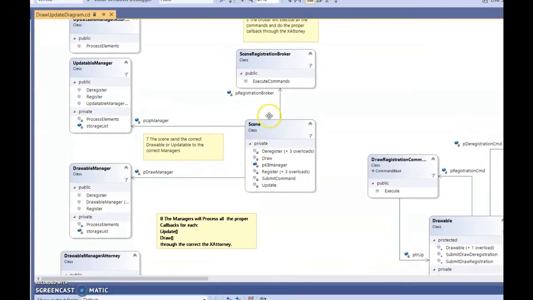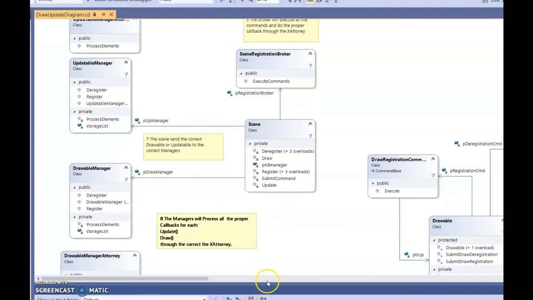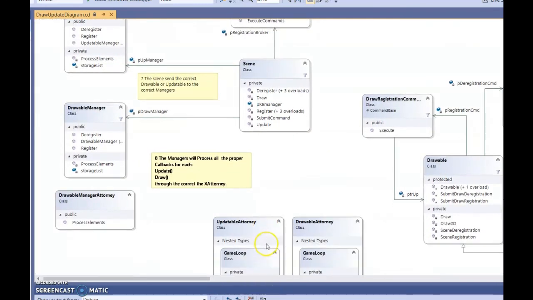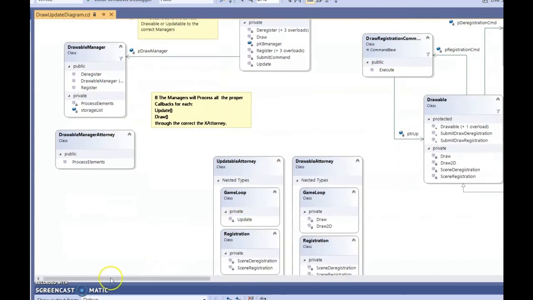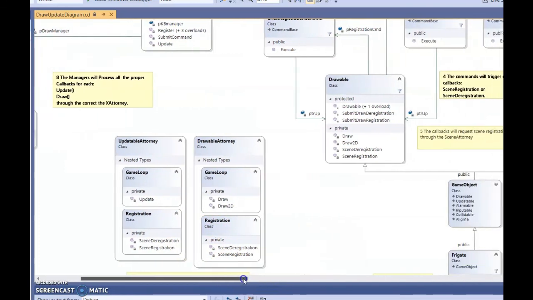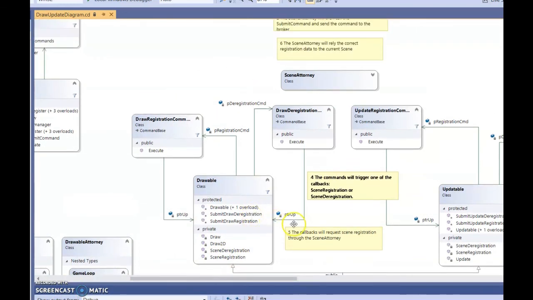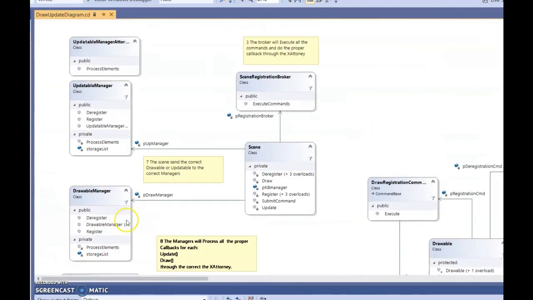and then the actual scene will just add the commands to the registration broker, and then the registration broker will execute the commands, which is basically just a callback through the respective attorney, which are these registration private functions that we have here. And then the private functions, the scene registration and deregistration, will actually talk back to the scene attorney for the actual registration in the scene.